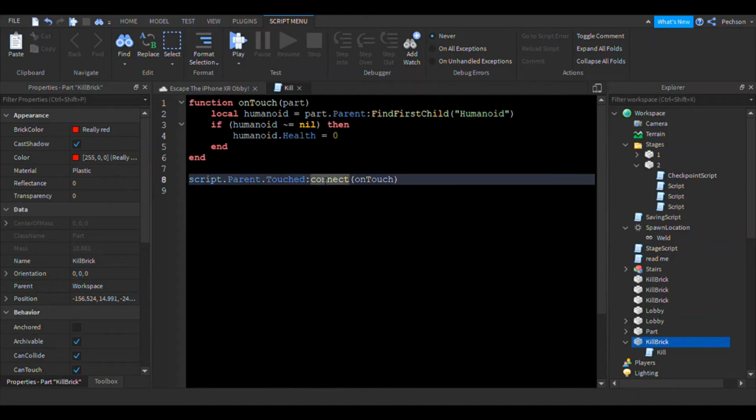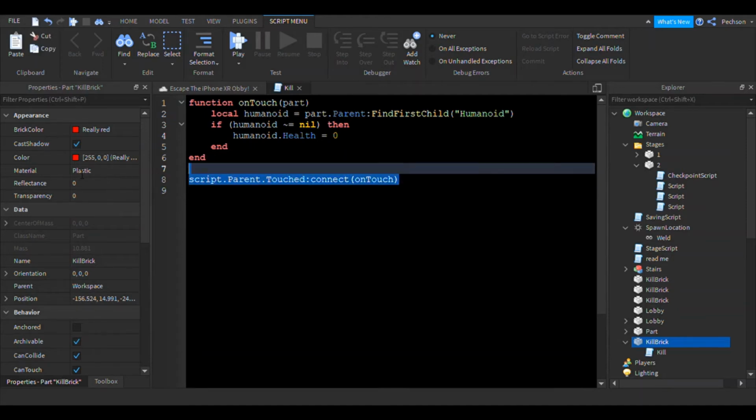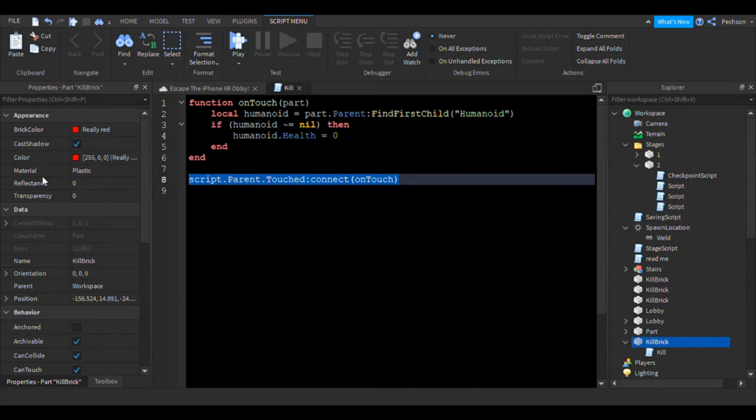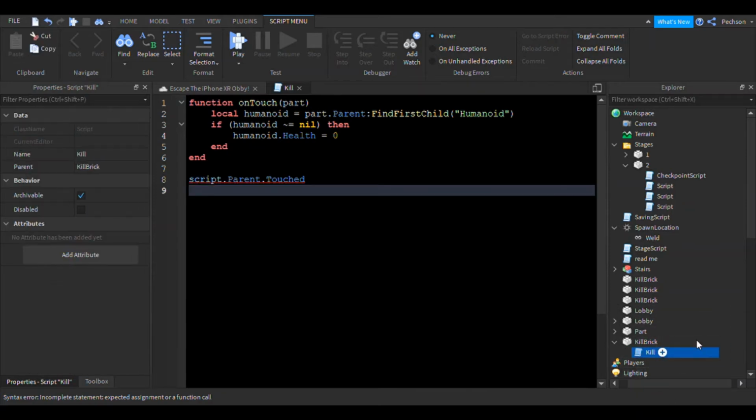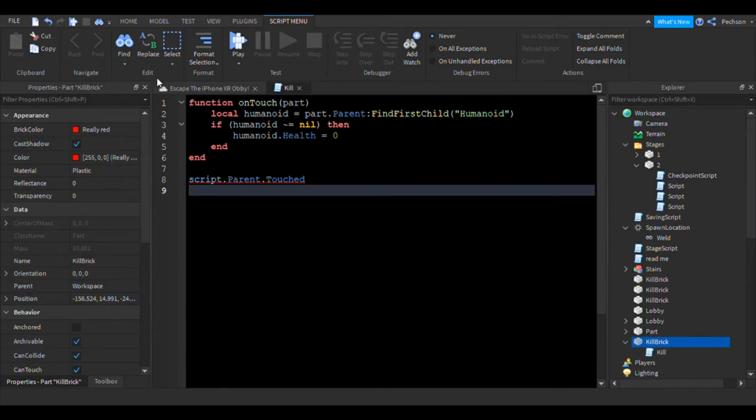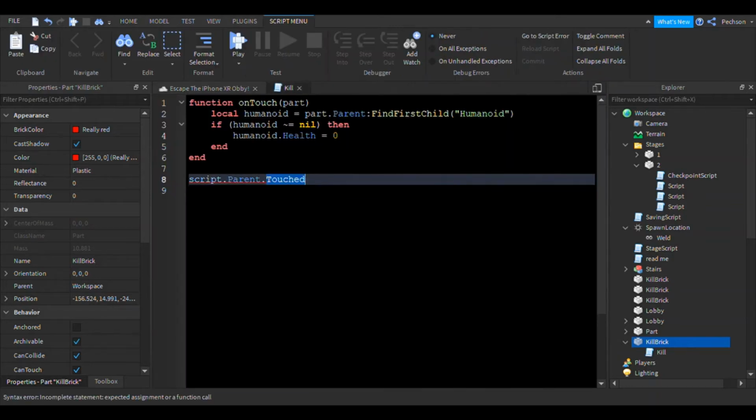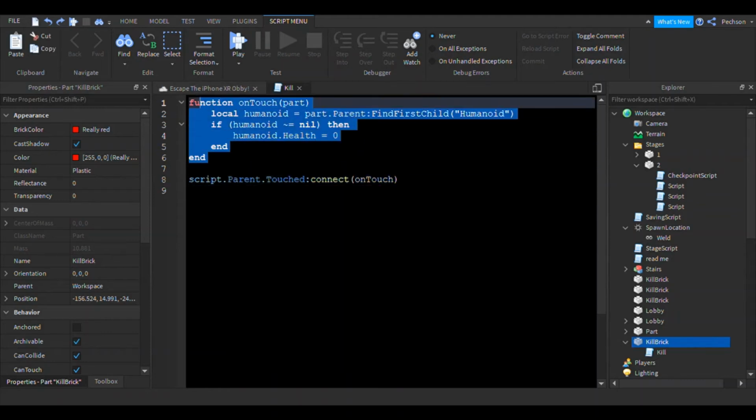So what we need to do is actually script it, make it happen. We need to create an event. So we're going to type script.Parent.Touched. What do you mean? What is this touch thing? So this is a script. Its parent is the killbrick, this part here, and Touched is an event if anything touches it. Then we do :Connect. This is connected to a function, and this is our function onTouch. So when we touch it, this function will run.